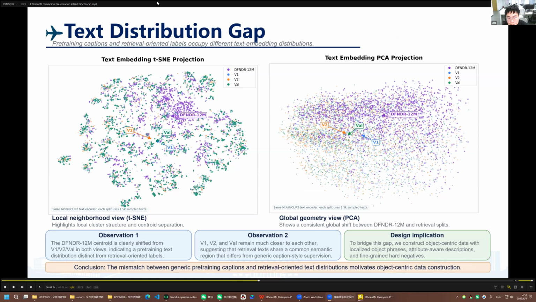The DFNDR, which is the pre-trained dataset of Mobile CLIP, has captions from a different distribution from version 1 and version 2. The validation test, right here, means sample data. In contrast, version 1, version 2, and validation test stay closer to each other. This means that data caption, solution, and retrieval label do not distribute in the same way.